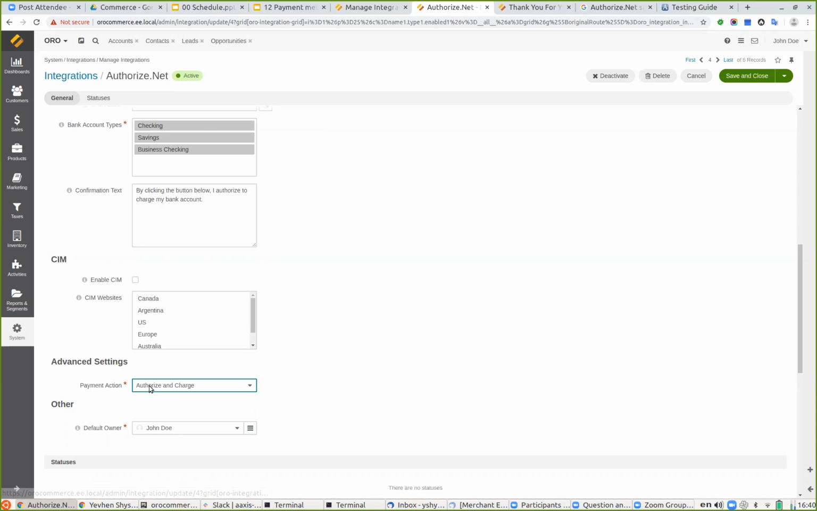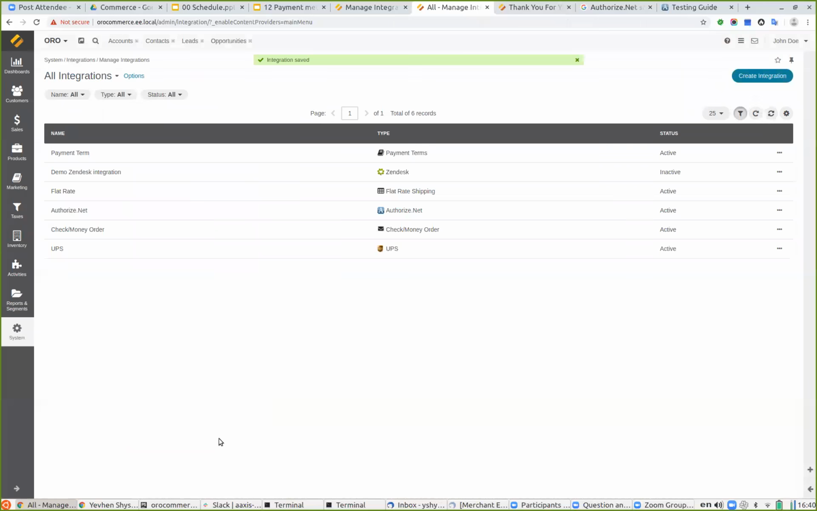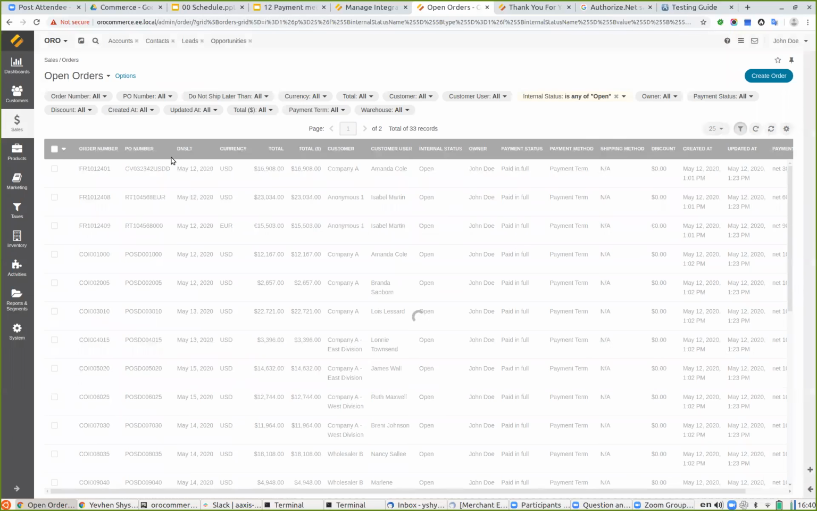And the order is created already with the payment status completed. But we may also authorize only, so we can only reserve the money but not charge it yet, and then charge it manually. So this is what I'm going to show you right now. I'm going to change the payment action to authorize only. First, I am going to show you the order I have just submitted, so we can compare it a little bit later.